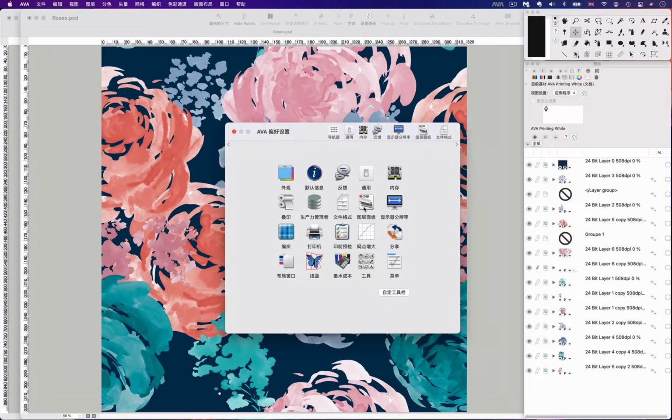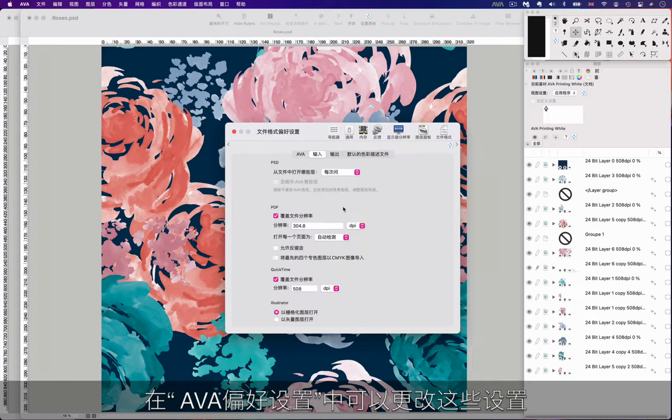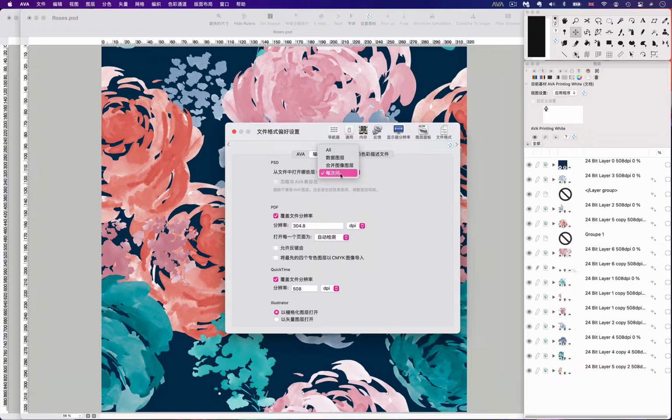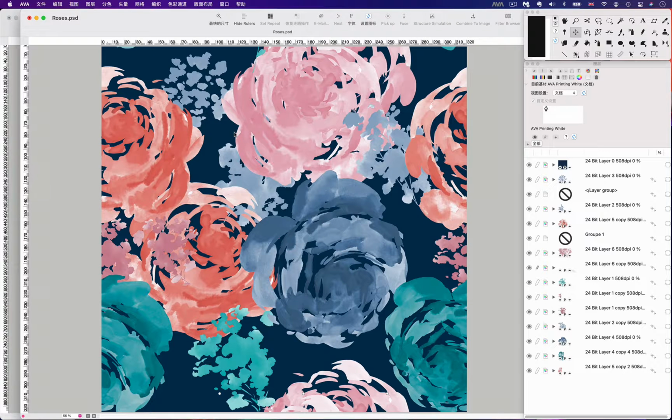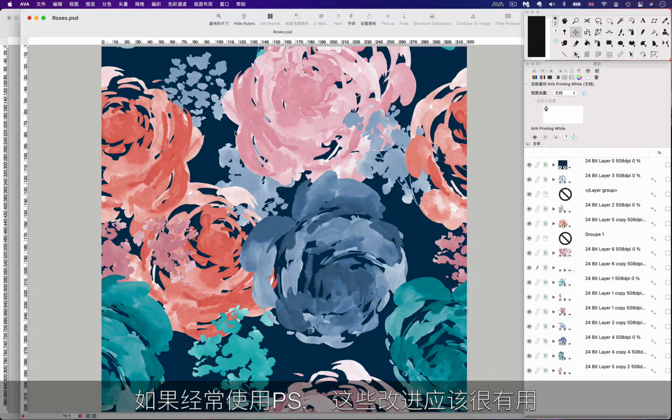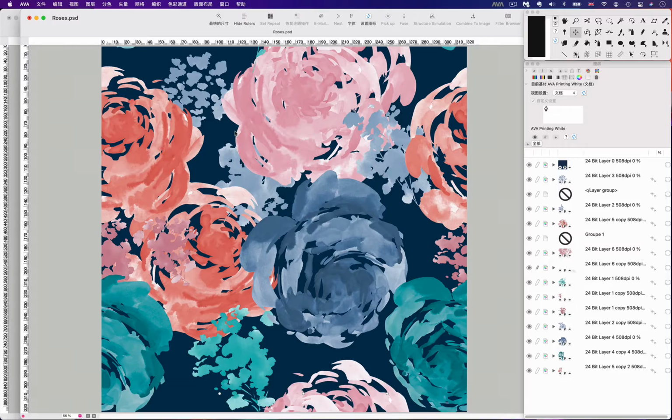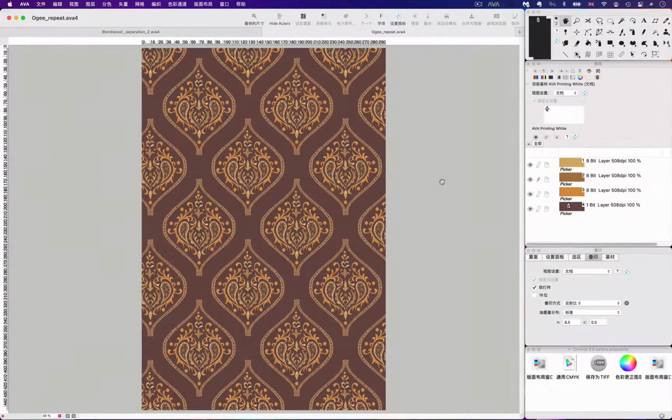If I look in my preferences, there's a separate PSD section here where I can set if I want AVA to ask each time what I want to do with PSD files, or if I know, for example, that I only wanted to see the data layers or the flattened image, I can set that here and it will just open the file without asking me what to do. I'm going to leave it on ask each time. So there's some big improvements here which hopefully should make your life a lot easier if you're a designer working with Photoshop.